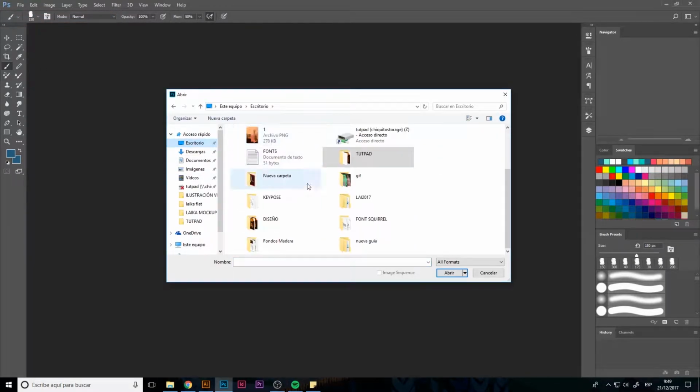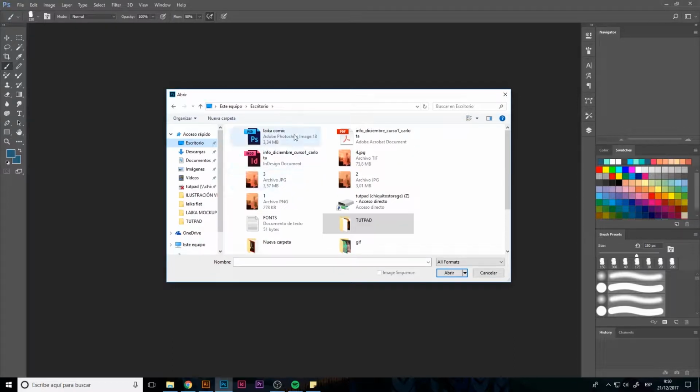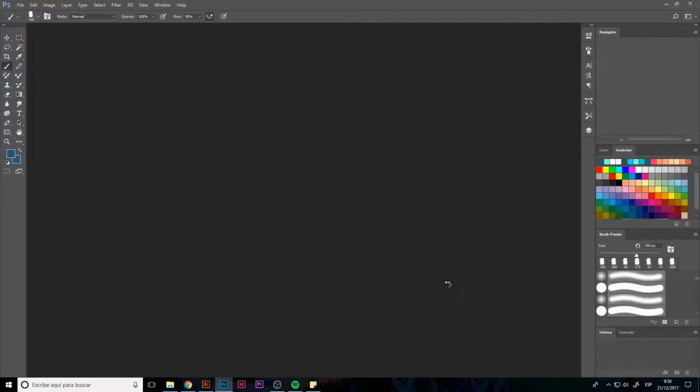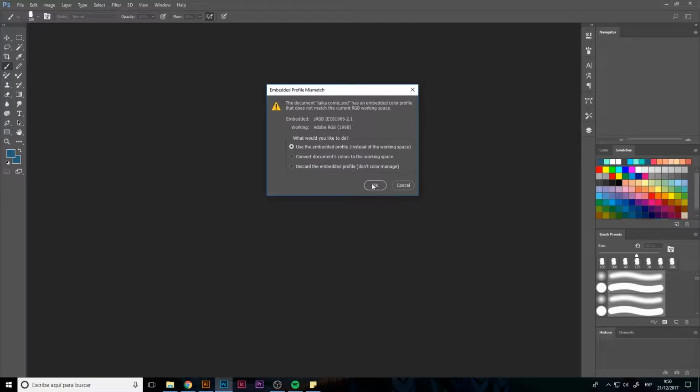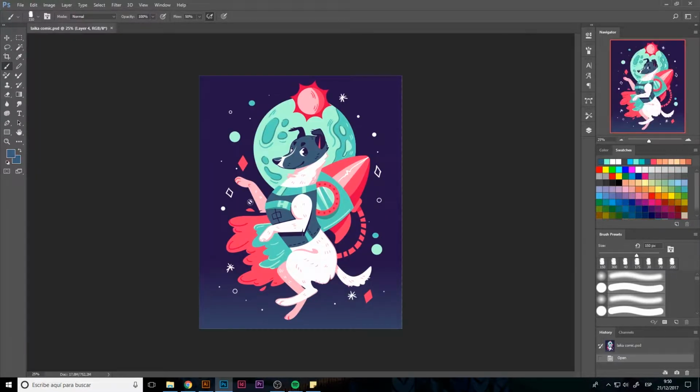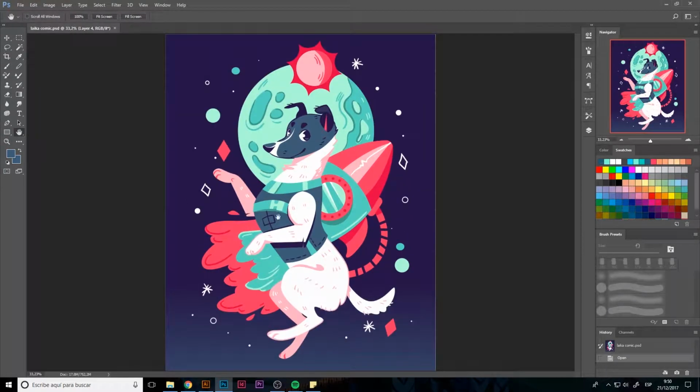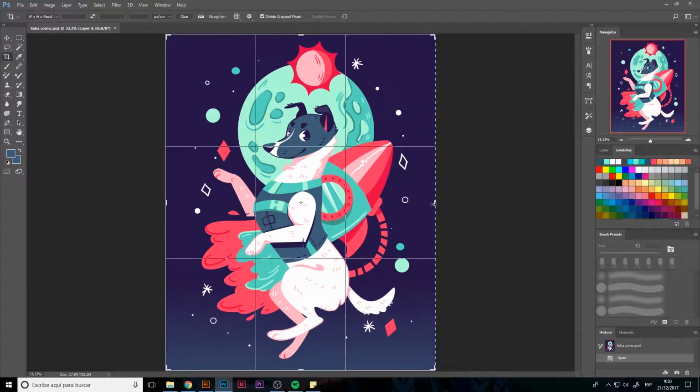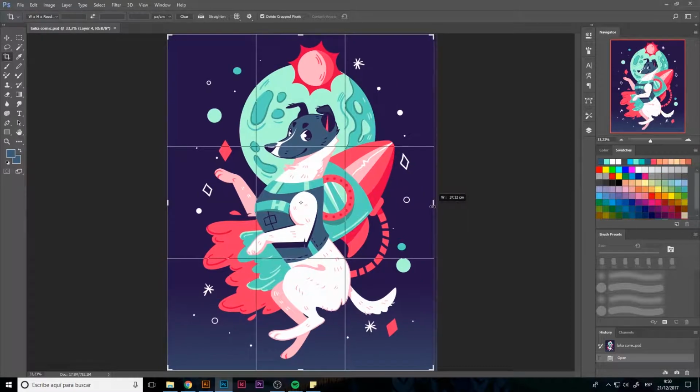We'll look for it. Okay, let's open it. It'll show up like this. For example, I'm going to cut off a bit of the background and increase the base layer to avoid that little transparency line that we have here.